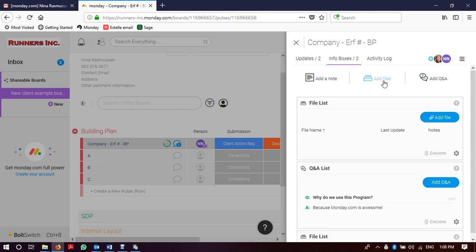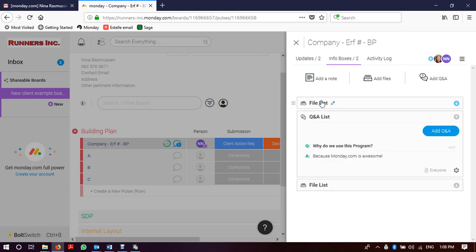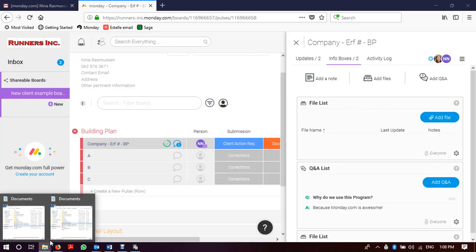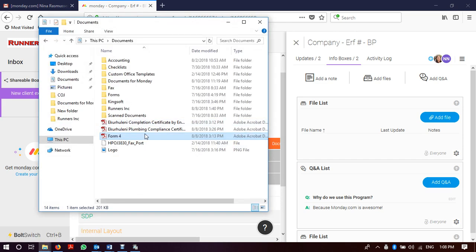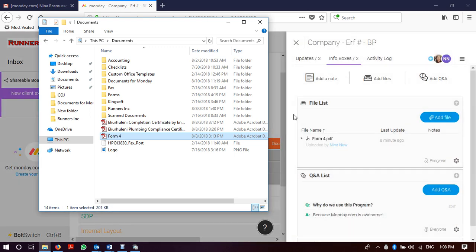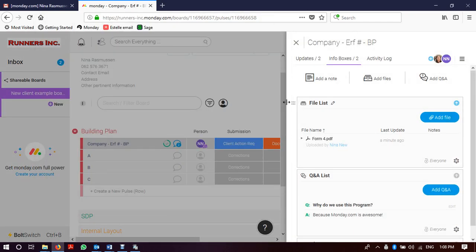When you add files, then it'll bring up a box like this. We can rename it to whatever it needs to be. So if it is personal documents, whatever it is, you can just change that name. Then you just go to add file, or you can click and drag whatever you need to add. This will then become available to everybody on the Pulse, and then anybody has access to that.